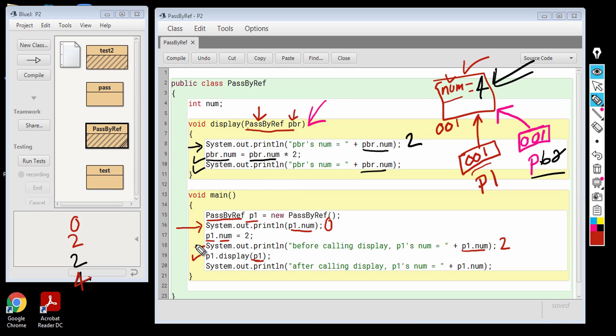Now we don't have any more statements in the display function. Control will come back to the main function on line number 19, and then it will move on to the next line, line number 20, and this is going to print p1.num. So p1.num is also going to print 4. So the overall output is 02244.